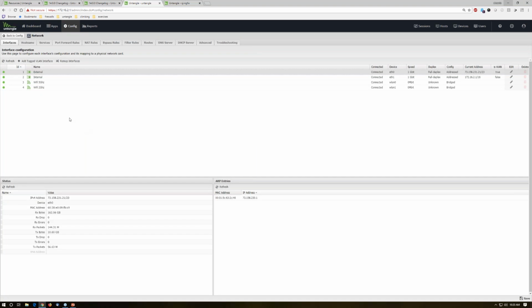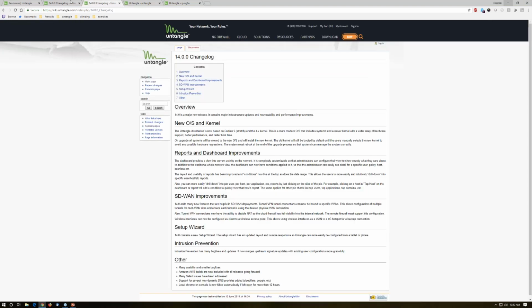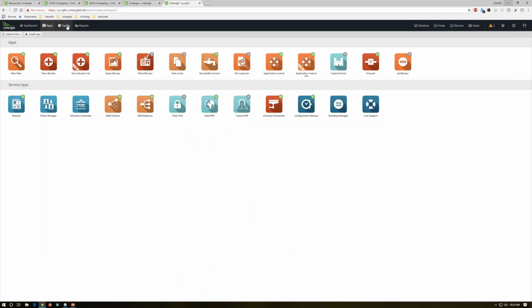The way you would do that is just manually type in the SSID and tell it what to connect to. But hopefully all those changes will help with the SD-WAN scenarios that are becoming very popular.